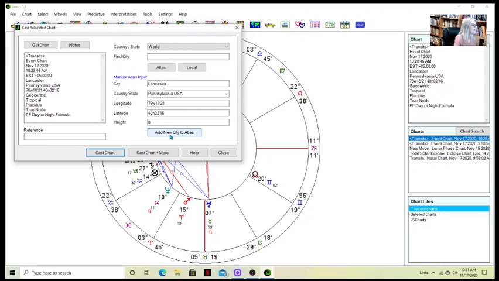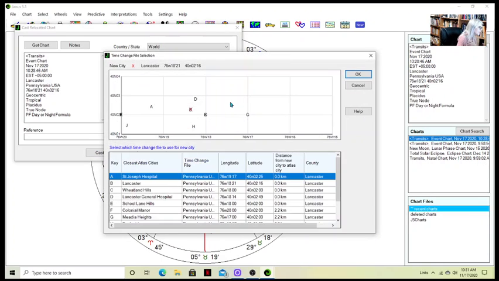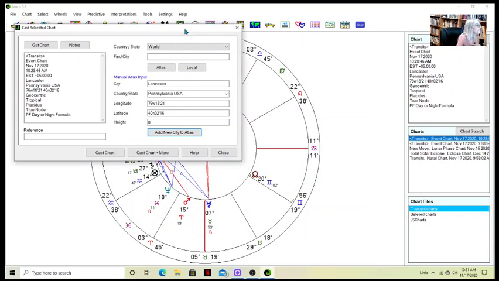You can add your new city here. Then you can cast your chart to see how that relocation changes the chart. Why don't we do that? We're not going to add a new city to the atlas. I just screwed up, so let's take that off. That was wrong. But here is where you would put your input. Where do we want to go? Let's go across the country, so let's go to Los Angeles.